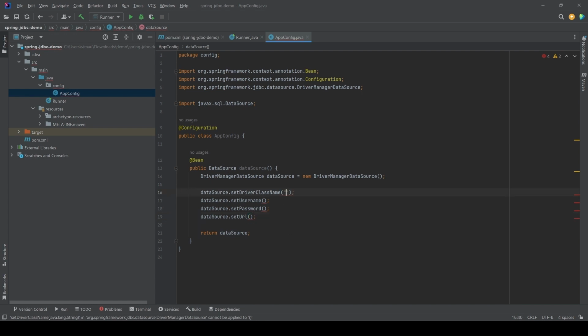First, the driver class name. The driver class name that we use is com.mysql.cj.jdbc.Driver. Now, the databases have different drivers. For example, if you are going to use Postgres, the Postgres database will have its own driver. So we always Google the driver class name for the database that we are going to use. For MySQL, this is com.mysql.cj.jdbc.Driver. Then the username, because I'm going to use the root user, so that's going to be the username for me. The password is the password that I set for the root user.